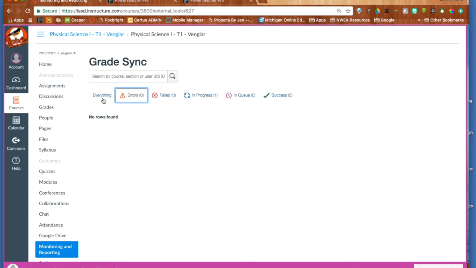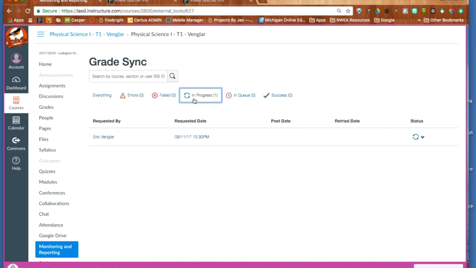So if it is posting correctly, which will take a while, it will be showing here that it's in progress. So at this point, this particular sync that we just set off a few minutes ago is currently in progress. So that is where you're going to go on your sidebar to view the grade sync.